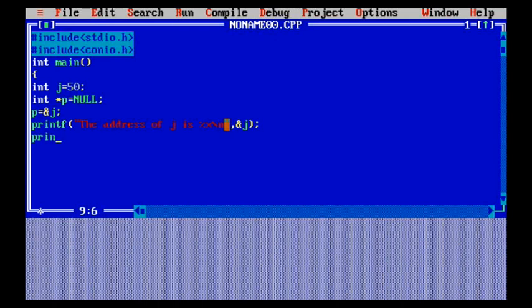After that, I'm going to print the address of j. Then I'm going to print the address of the particular number that is available to me. Then I'm going to show what the address is that p contains, what the value of j is, and what the value of a is. Basically, this program will show me all the contents that are available at that particular address.